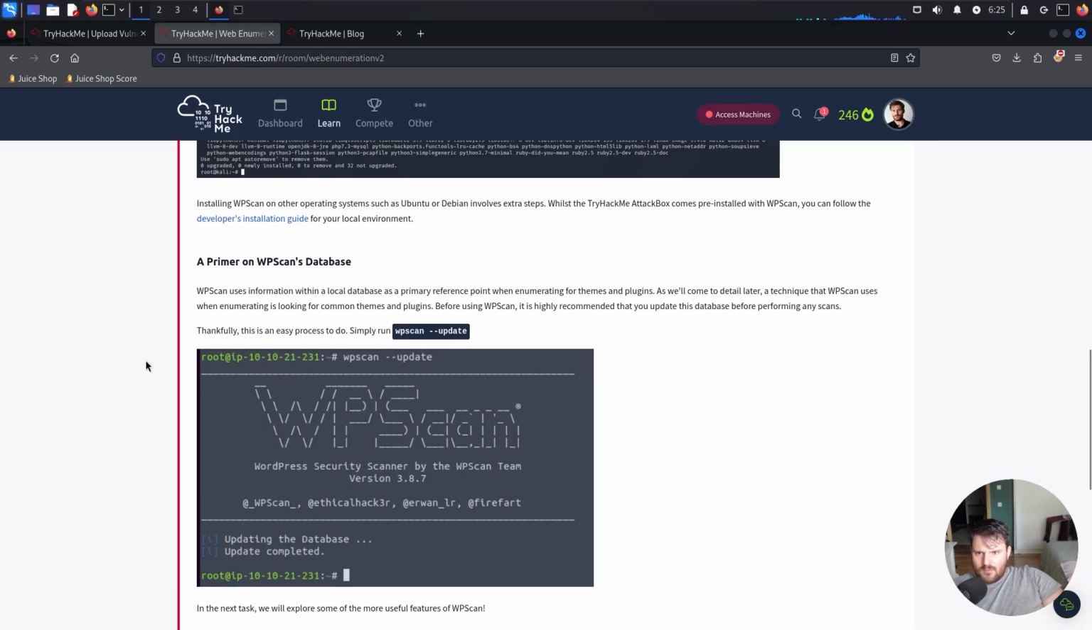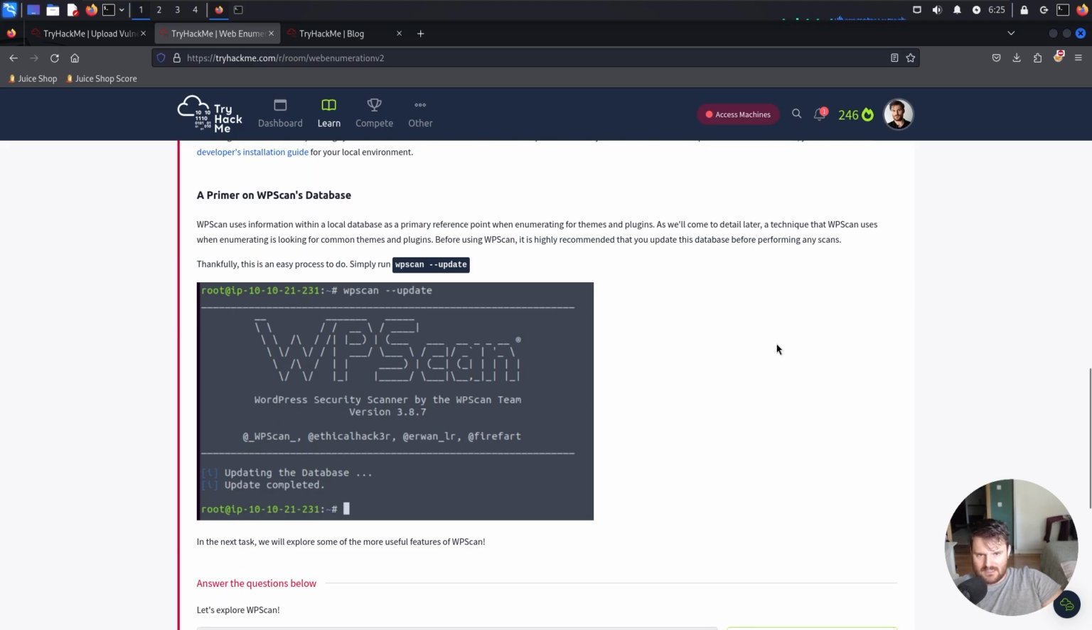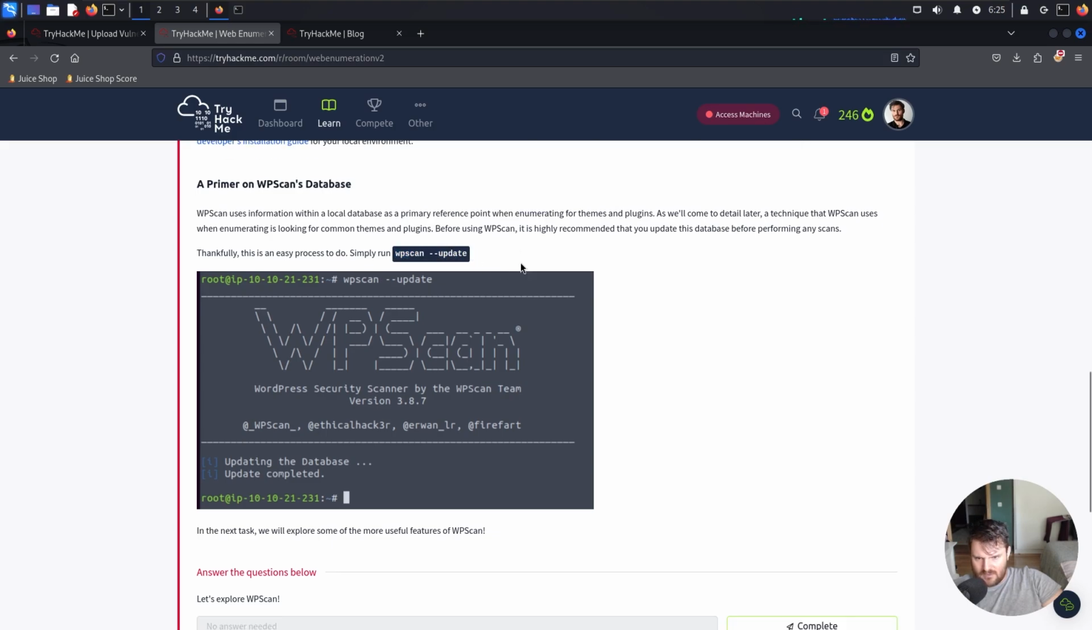A primer on WPScan's database. WPScan uses information within a local database as a primary reference point when enumerating for themes and plugins. As we'll come to detail later, a technique that WPScan uses when enumerating is looking for common themes and plugins. Before using WPScan, it is highly recommended that you update this database before performing any scans. Thankfully, this is an easy process. You can simply use wpscan --update.